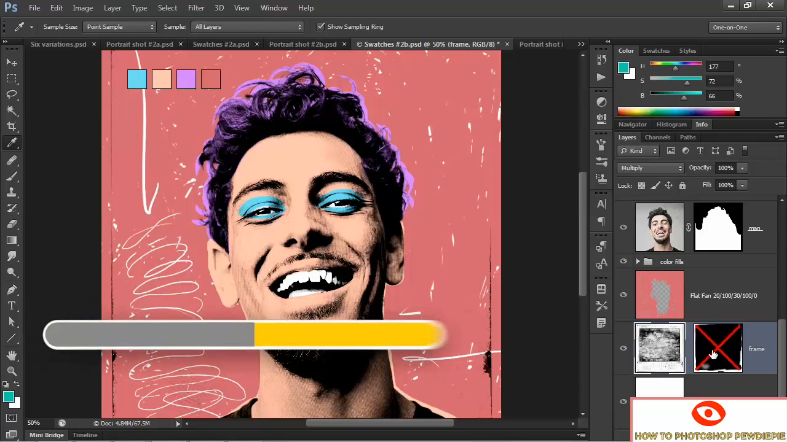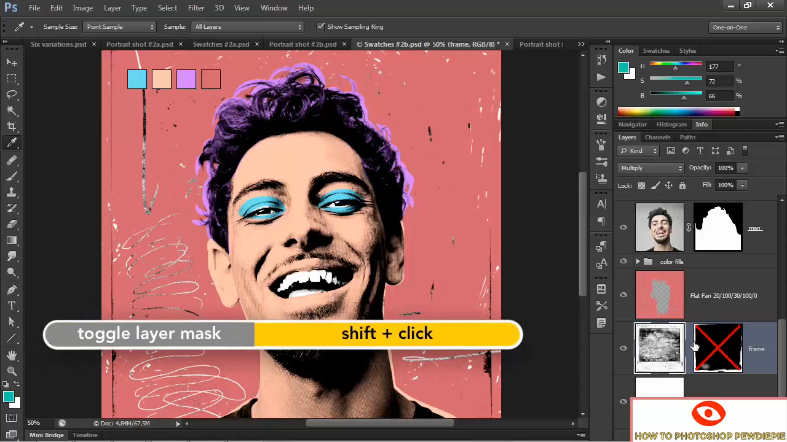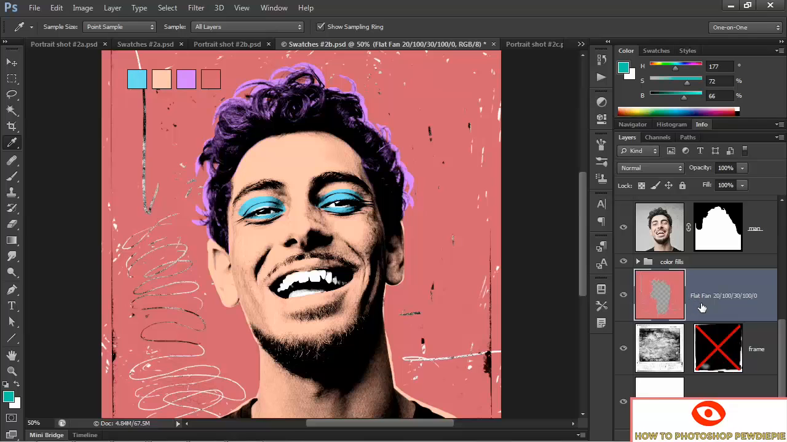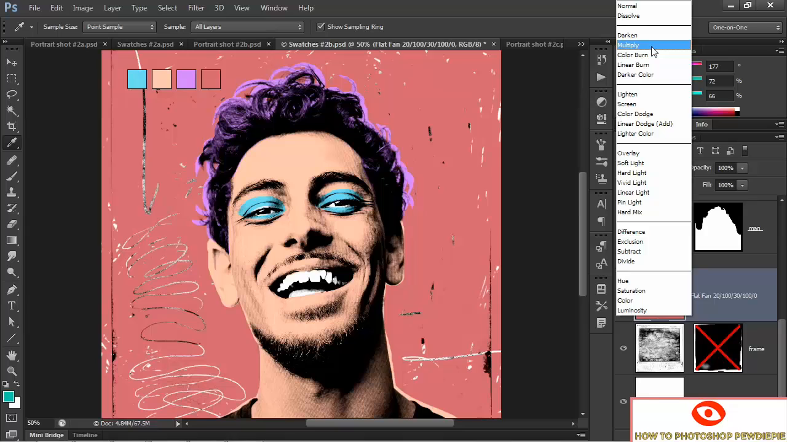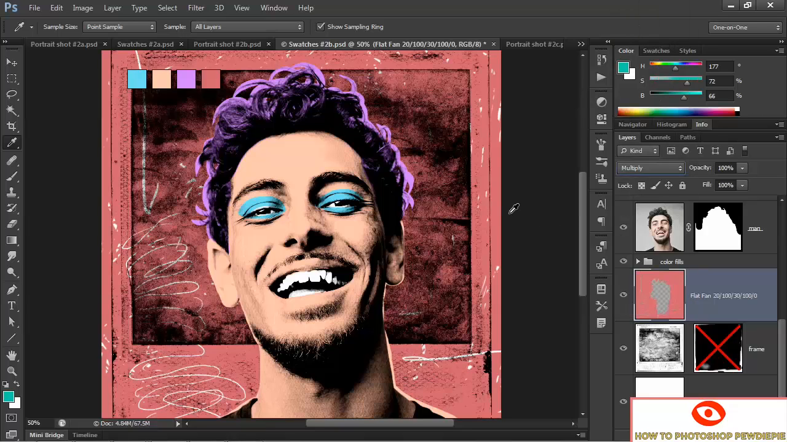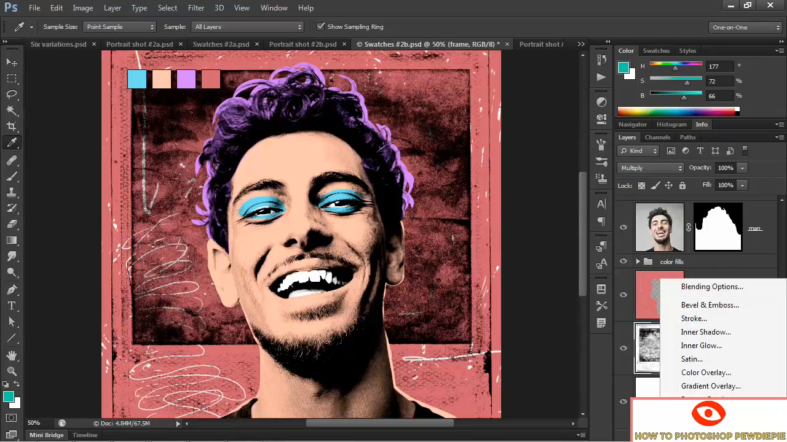Now I'll Shift-click on the layer mask thumbnail in order to turn it off. And I'll click on the flat fan layer to make it active. And then I'll go ahead and change its blend mode to Multiply, so I end up with this interaction here. I decided I wanted to infuse this background frame with some color, so I clicked on it to make it active. Then click on the FX icon and choose Color Overlay once again.